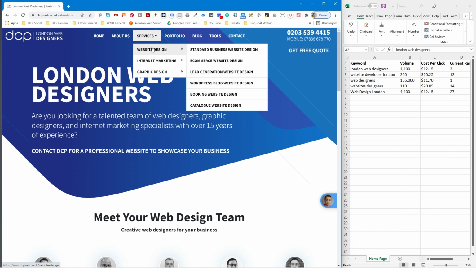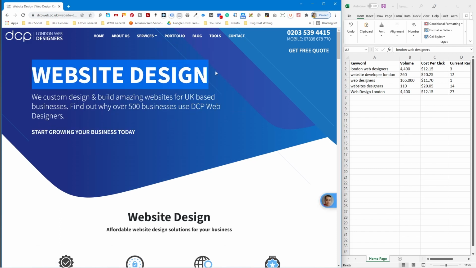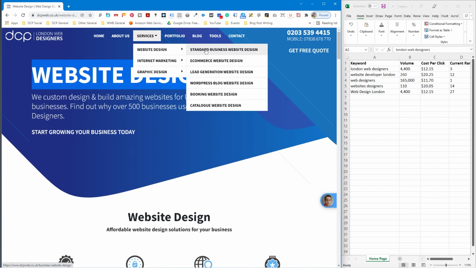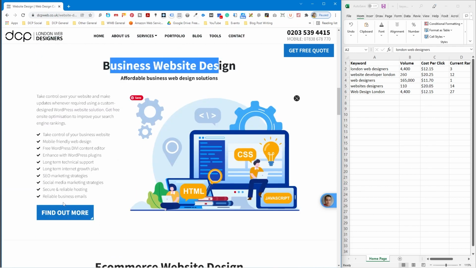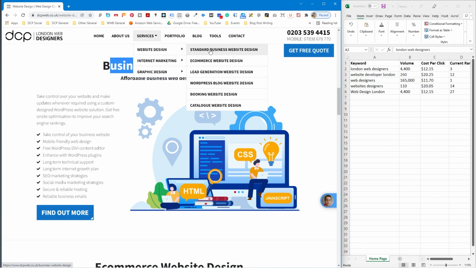Just in the same way, if you're selling services, you want to try and break them down into sub pages. And I've kind of broken mine down into top level and then sub level pages. So website design is actually a page. If I click on it, it goes to a page called website design. But then when you roll over it, there's a page called standard business. But when you look at website design and you scroll down, there is a page here called business website design, and you can click more info to get to that same page that is in the navigation.